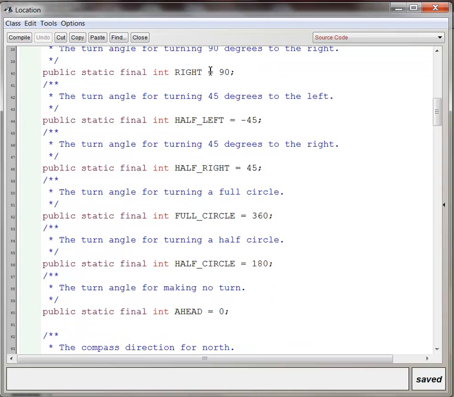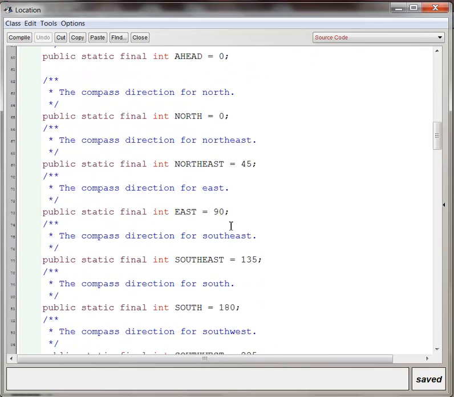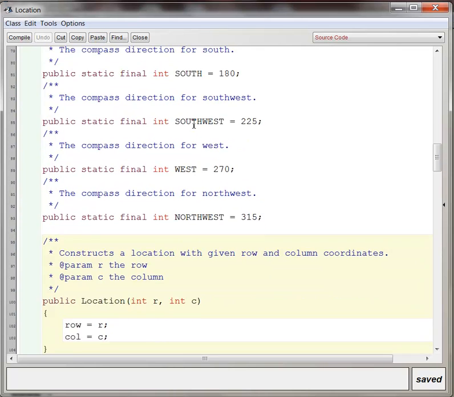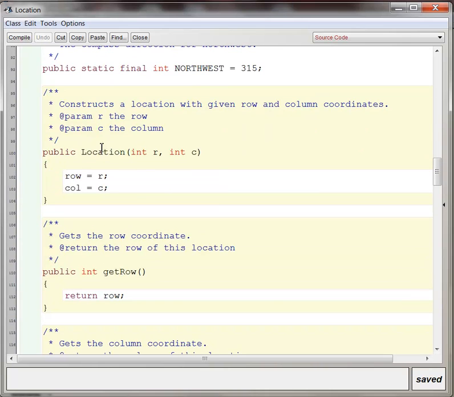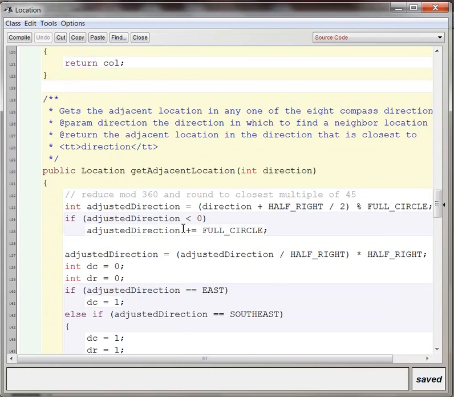So you'll see all these: left, right, half left, half right, full circle, half circle, ahead. All these are public static final variables that are available, and they're all public, so you can access these as well. Now, if you access them from outside the class, you'll have to write Location.NORTH, Location.NORTHEAST, but inside the class, you don't have to. Here's the constructor for Location, so you see r is assigned to row, c is assigned to column, getRow, getCol, very predictable.